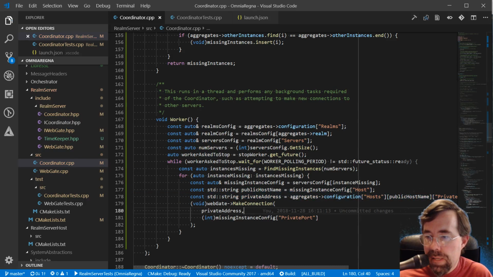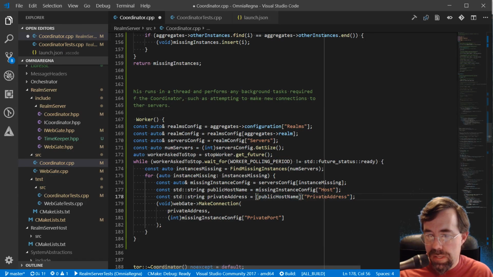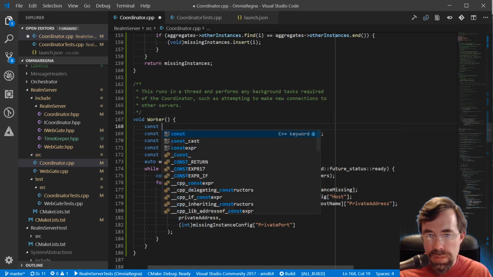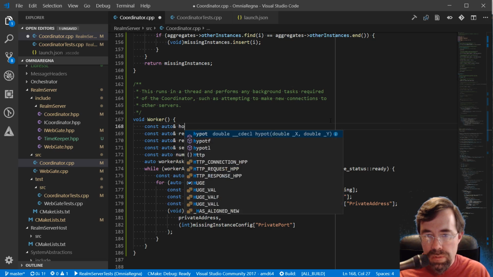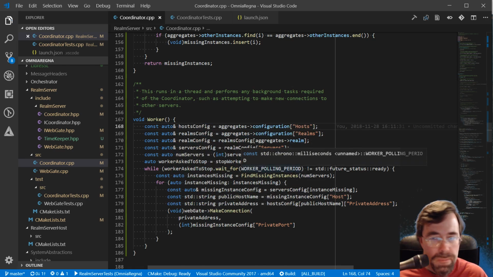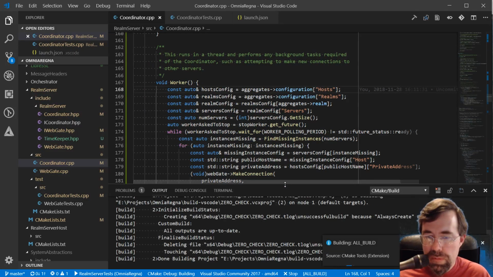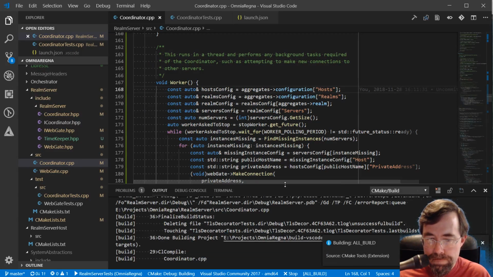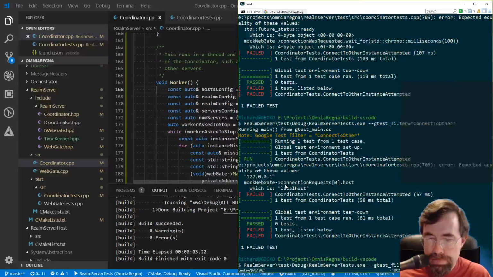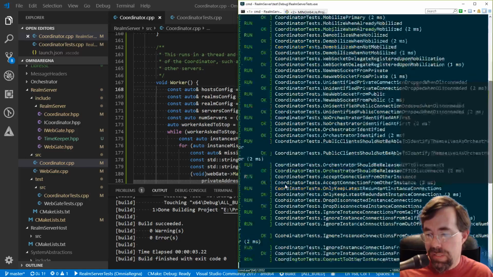But actually, yeah, if I break this up, I can do this one time only. So this part I can do outside. So I can say this is the hosts config, and I can put it up here. Const auto hosts config. Okay. Cool. Let's see if that worked. Yes. So it's making connections.